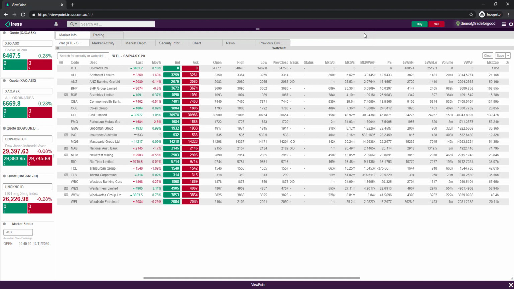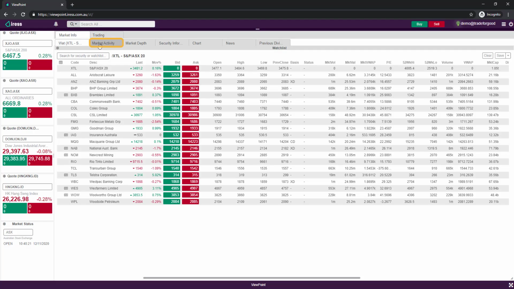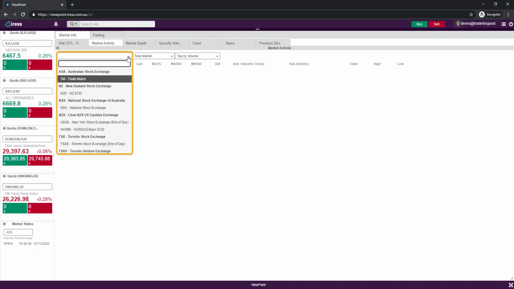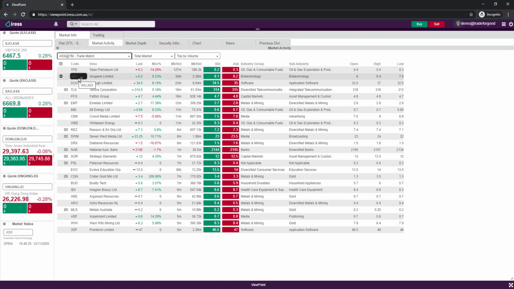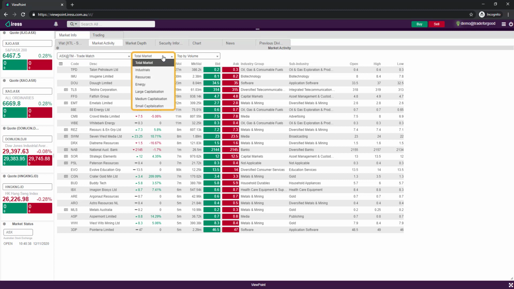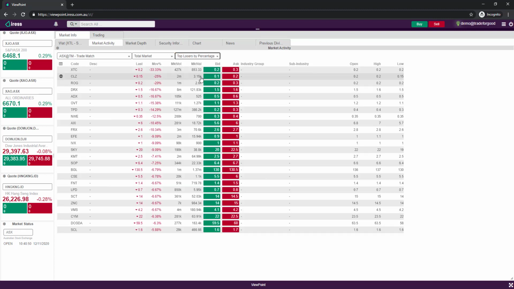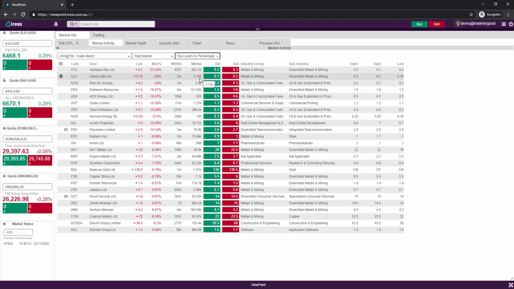Now we're going to have a quick look at market activity. So the market activity is just an overview of how the market's performing in general. So today we're going to look at the ASX, obviously, and we're going to look at Trade Match, which is basically just the ASX market only. And we're looking at the total market across the top there, so you can always drill down if you want to look at more particular areas. And currently it's sorted by the most amount of volume that's gone through, but let's do it by top losers by percentage. It filters it out there for you.